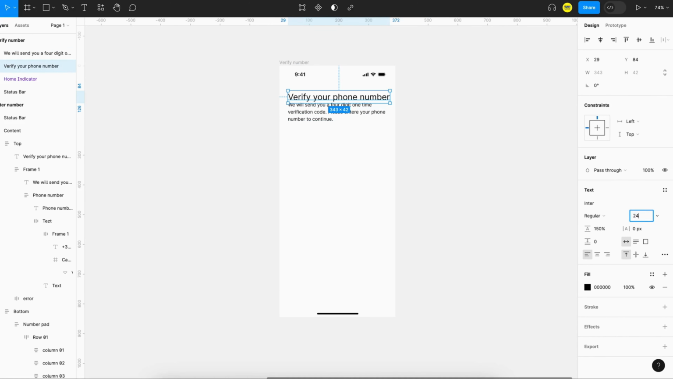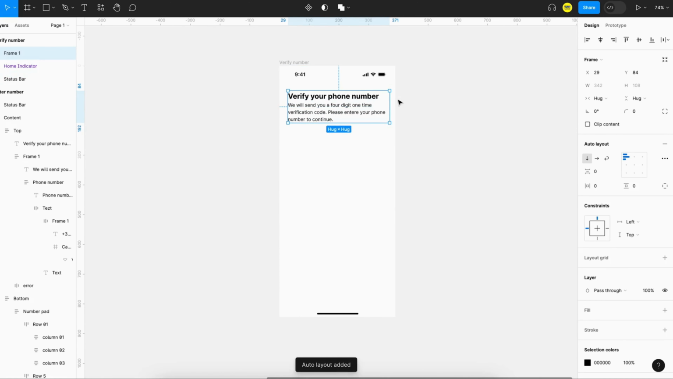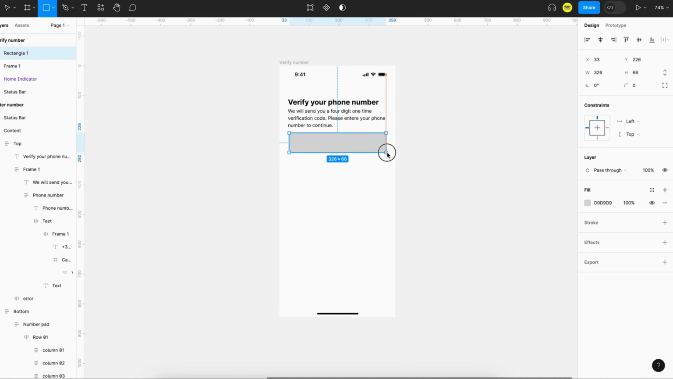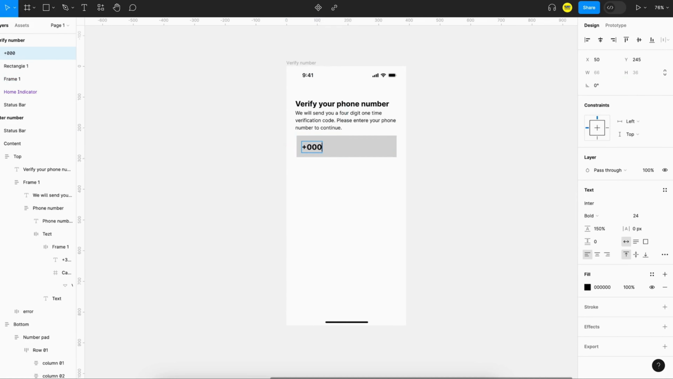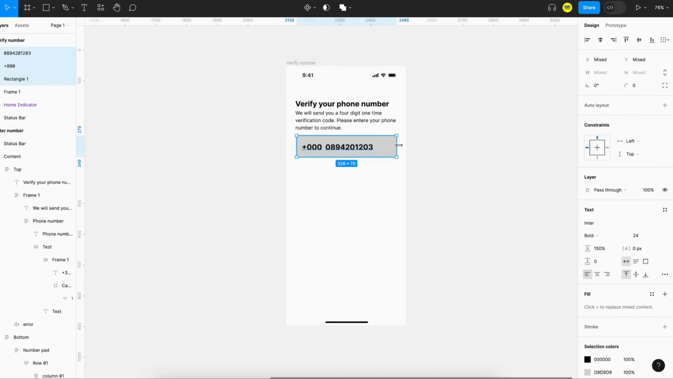Now we can style the title, make it bold and change the font size. We can now group these layers and apply auto layout. Okay, now we are going to create the input box. For that, let's create a rectangle. We need to add two text layers, one for the country code and one for the phone number. Now you can select all the elements of the input box and apply auto layout.